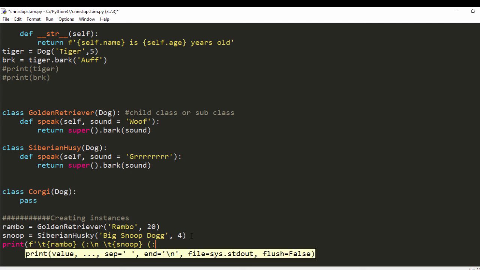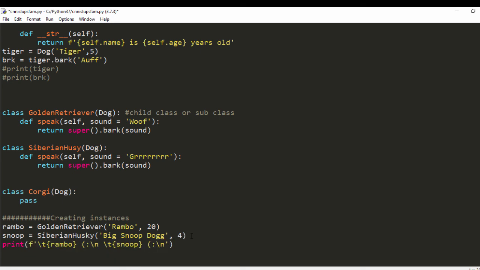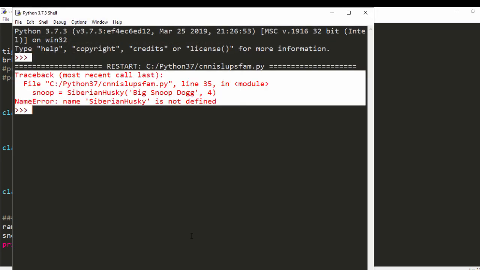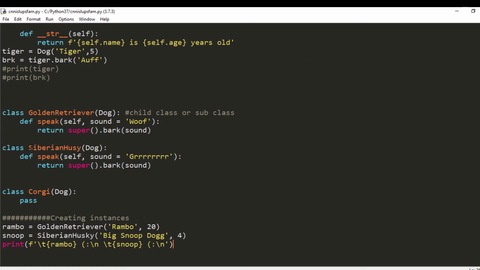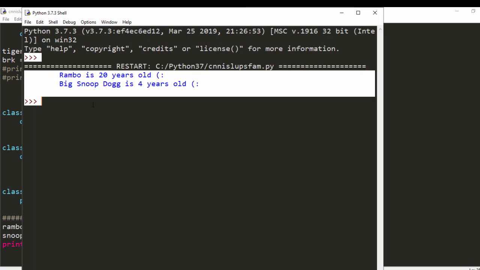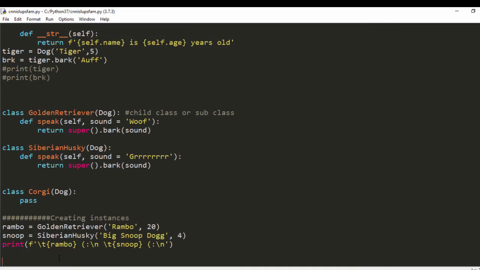Now that's the cool thing about the f-string printing. You can always display how you want your code to look. Yeah, how you want it to look. So let's go ahead and see that. It said Siberian Husky is not defined. So let's see. I think we have a spelling error. Siberian. Oops, sorry about that, guys. I forgot the K. And it says Rambo is 20 years old, and a smiley. And it says Big Snoop is 4 years old, and a smiley also, right?